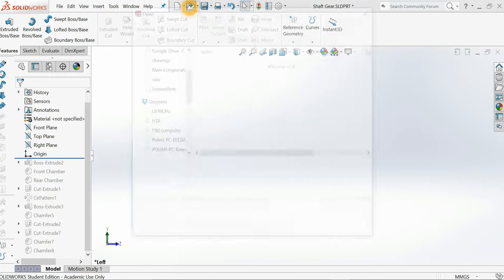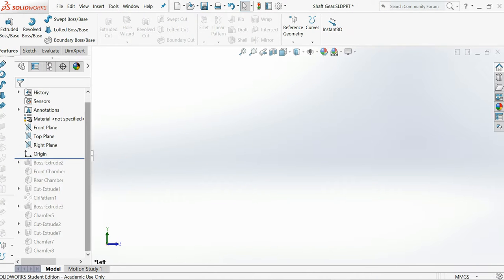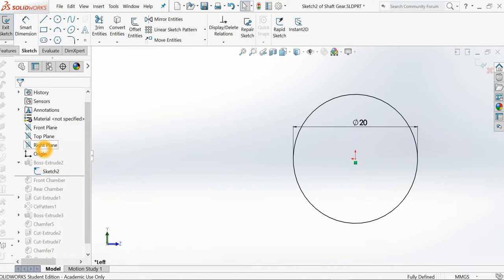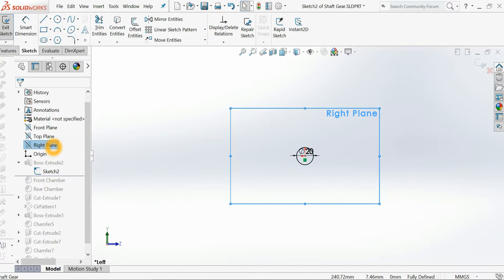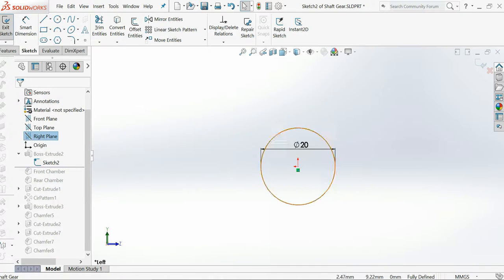Let's see how we can create the shaft gear. This is the main shaft gear. Again, in the right plane, you have to create a sketch and draw a circle with diameter of 20 millimeter.